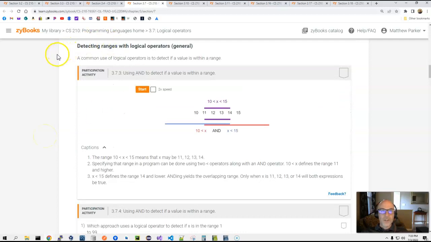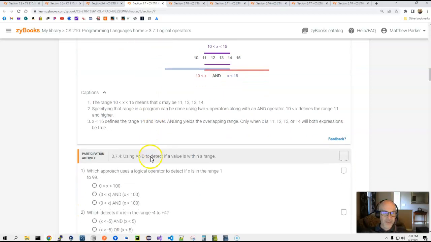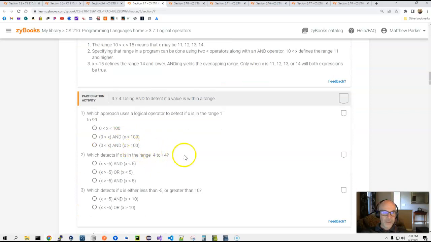So the use of logical operators is great to detect ranges. Here we have to check whether a number is between 10 and 15. So what we can do is say, is x greater than 10? And then also at the same time, is x less than 15? So in code, we would write 10 less, in fact, do they have it in here?